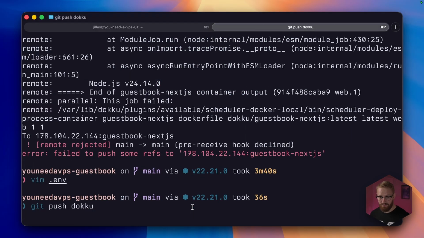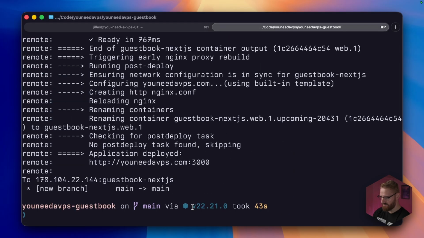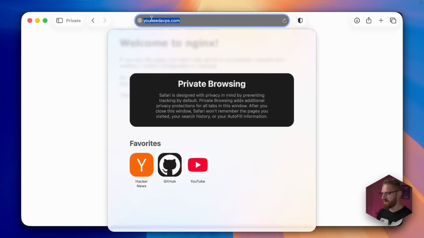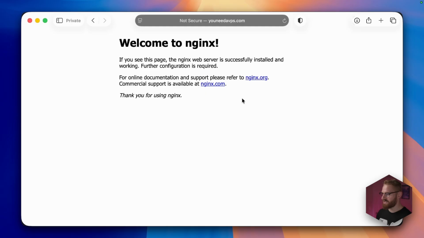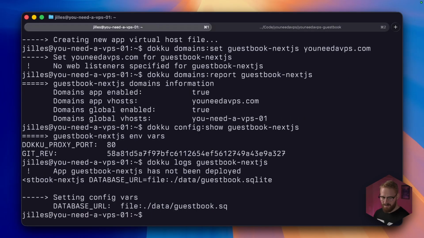So we just redeploy by pushing, and you'll see the second time it will be much faster. Beautiful. See how it says deploy to port 3000? Let's see if this works on port 80, if the port mapping is working, right? So I'll open up Safari, and let's go to youneedavps. It's running. It's going to Nginx, but it's actually not finding our application yet. So we need to add the port mapping. And that's actually not as difficult as it sounds.